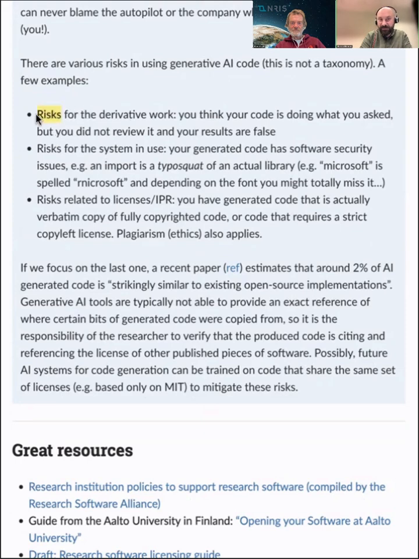Well, the most basic one is the risk for your results that you have from the generative work. So you might think that your code is actually doing what you asked, but without code review, you might find that your results are false. There are the risk for the systems in use. Sometimes the generated code actually has malicious code. And I give you here one example.